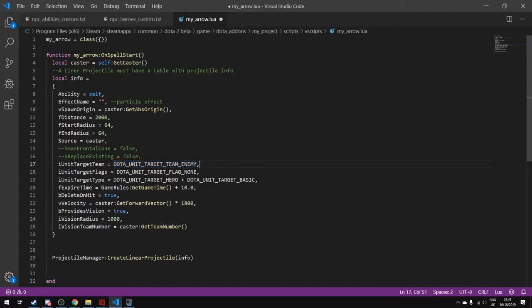But currently in this example, what we're going to do in the tutorial is just hard code it for now and leave the hard coded stuff. So in the target flags, we're ignoring none, and the target type is only going to hit heroes and basic targets, so it's not going to hit buildings. Then the expire time is the time when this ability is going to end. So it gets the current game time plus 10 seconds.